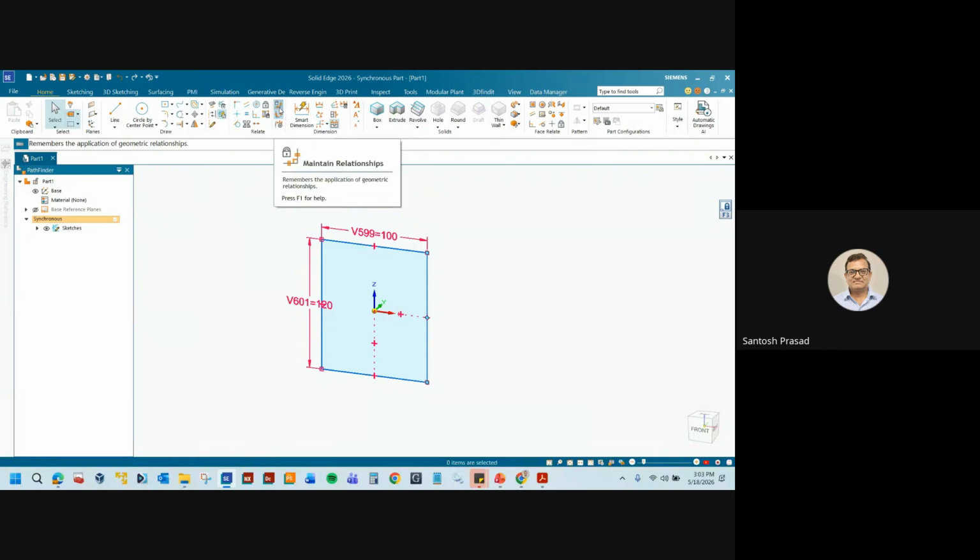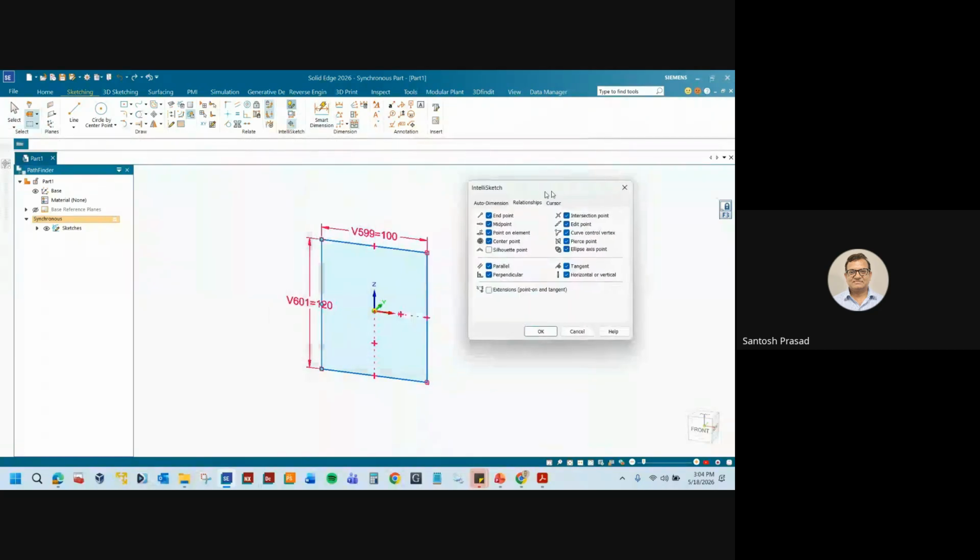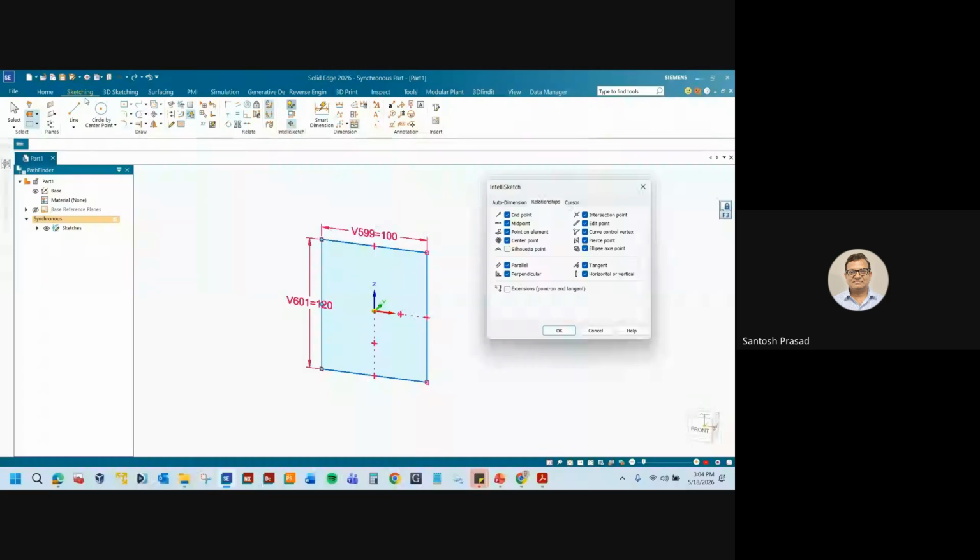You can see that the maintain relationship is already applied here. What are the constraints applied whenever I create a sketch? For that we have options under IntelliSketch. Under sketching, we have an option that these are the relationships that should apply when the software finds them.